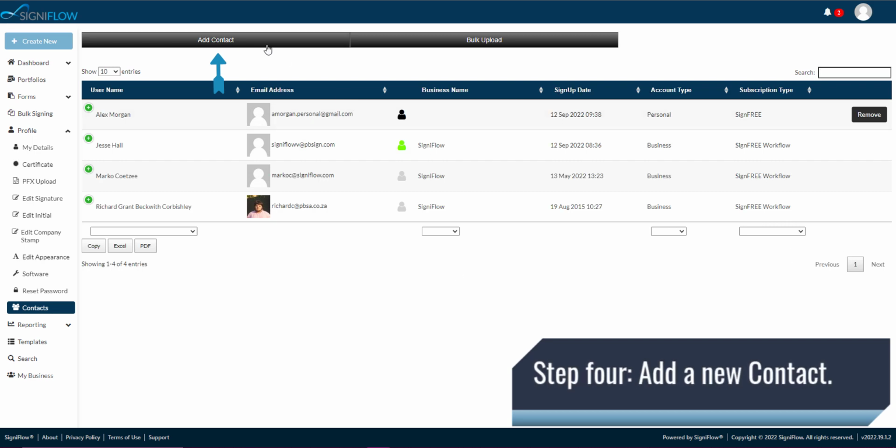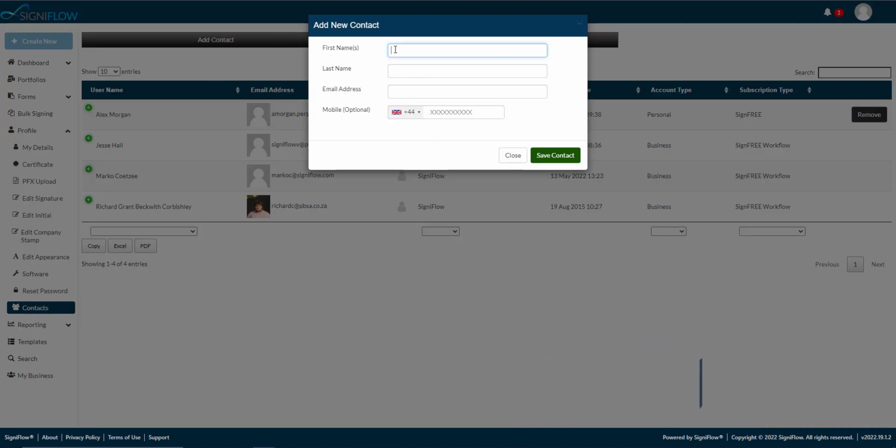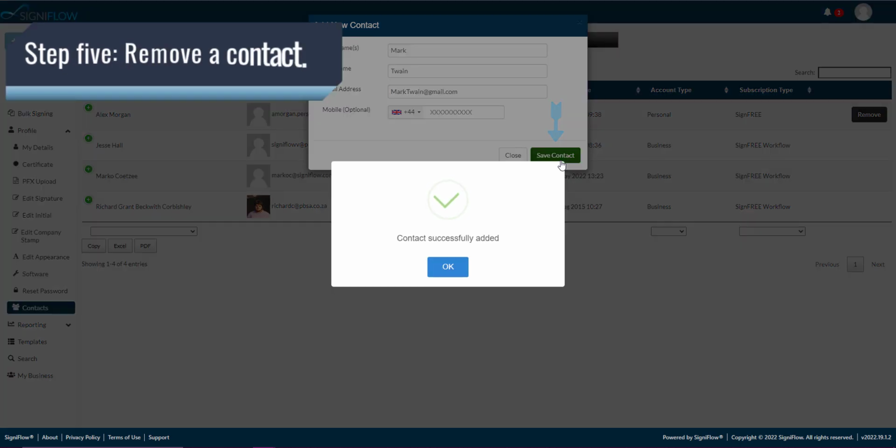documents. Step 4. Add a new contact. Add a new contact by clicking on the Add Contact button above the contact table. Fill in the individual's contact information. Once done, tap on the Save button.